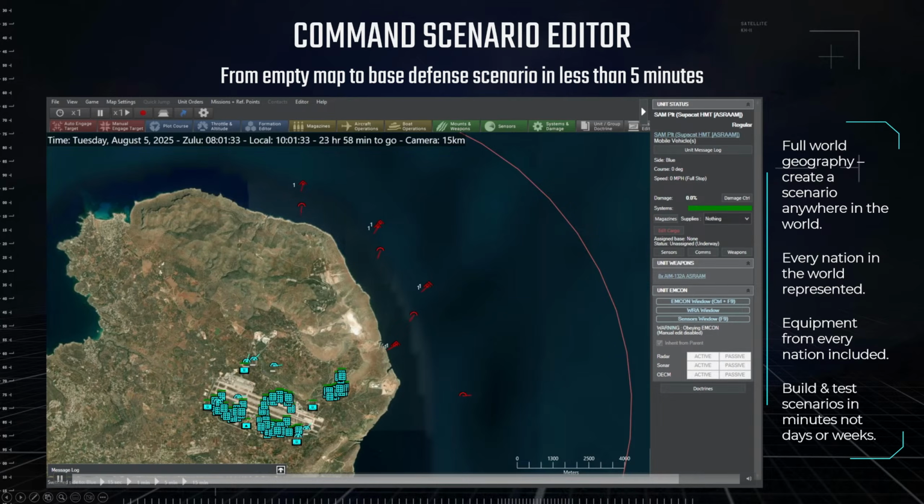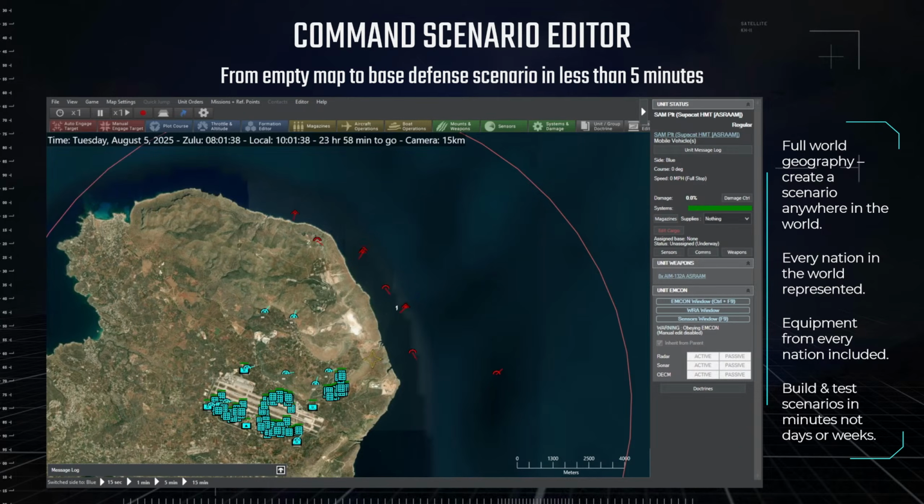And then we can see that our red aircraft have now launched their munitions. And then we can see the blue defenses engaging those, both the aircraft as well as the incoming munitions.